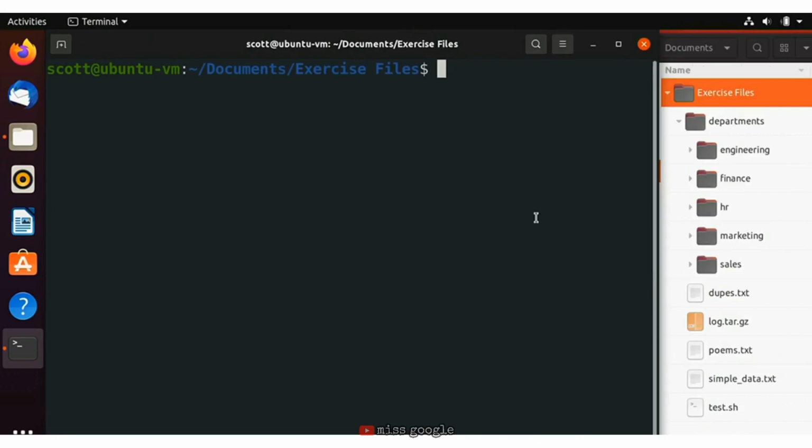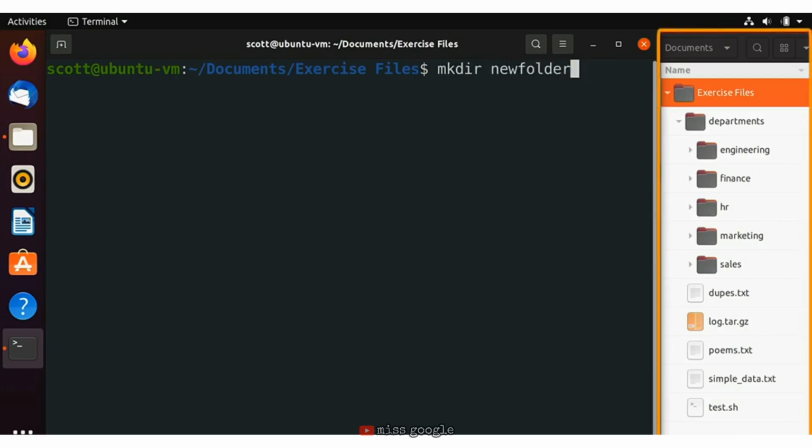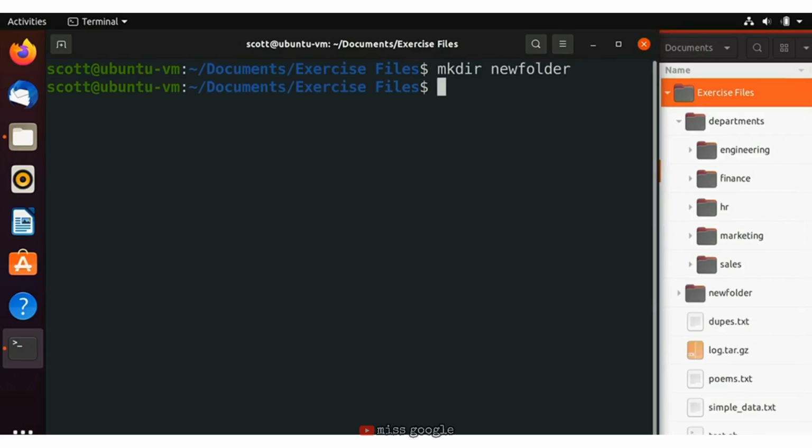First, I'll create a new directory here in my exercise files folder with the mkdir command, and I'll provide the name new folder. Pay attention to the directory listing on the right when I press enter. When I run the command, I can see over here that the folder appeared inside my working directory.